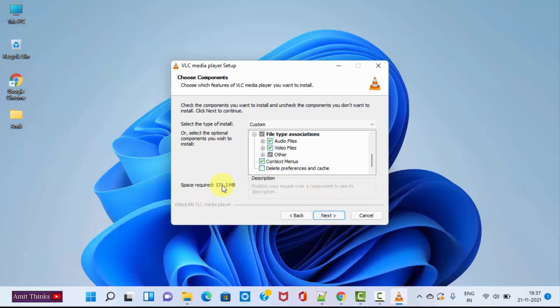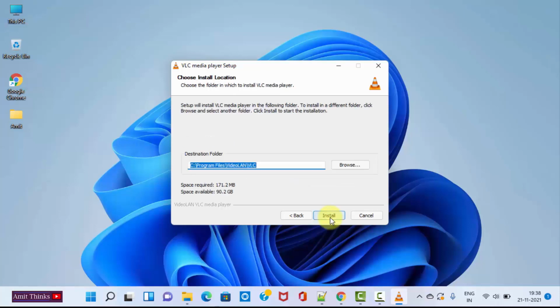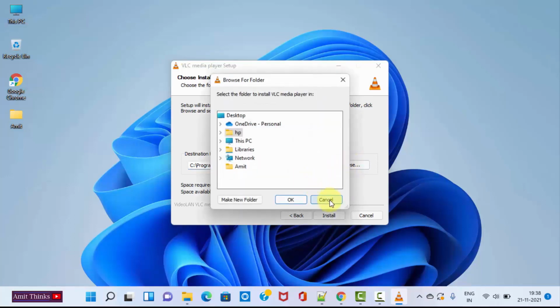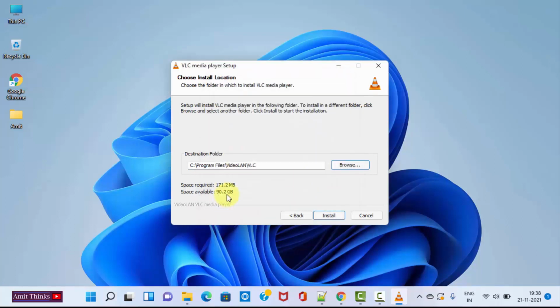It will take 171 MB. Click on next. Here you can see the installation location. It will get installed in the Program Files and a new folder will get created by VLC. If you want to change the location, you can click on browse, but I'll keep the same. So I'll click cancel. It will take 171 MB as I told before.